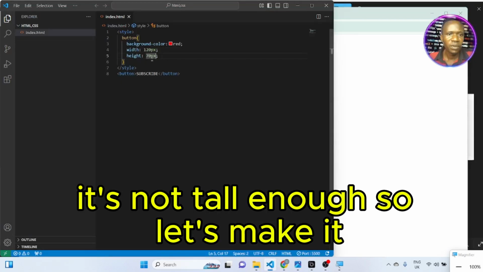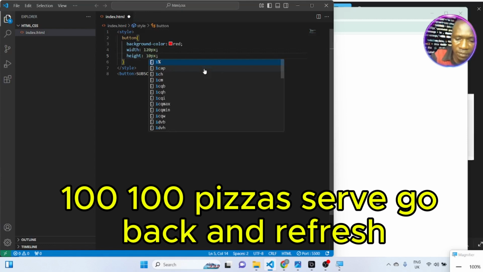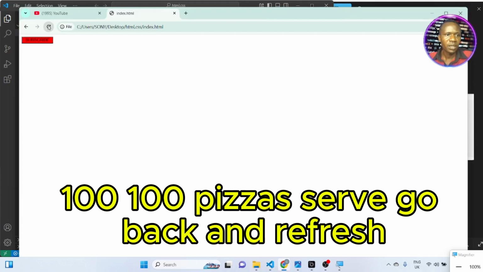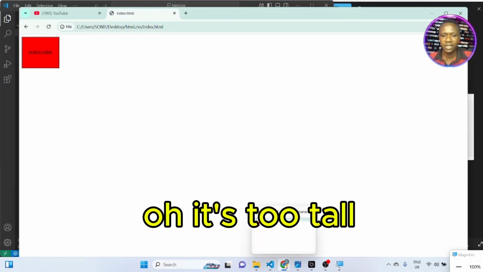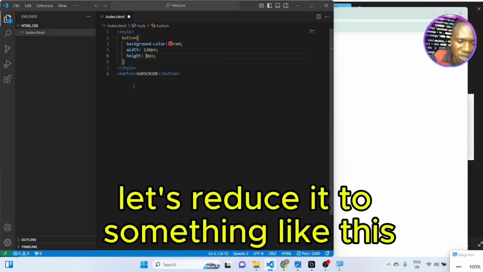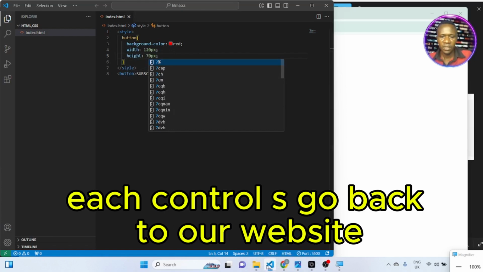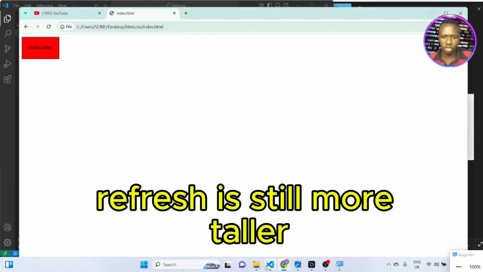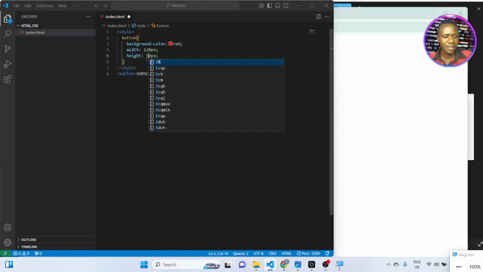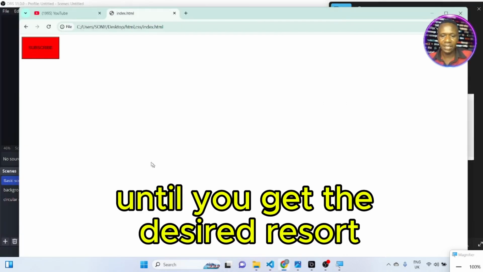It's not tall enough, so let's make it 100 pixels. Save, go back and refresh. Oh, it's too tall. Let's reduce it to something like this. Hit Ctrl S, go back to our website, refresh. It's still taller. So you will notice that you can just keep playing with it like that until you get the desired result.